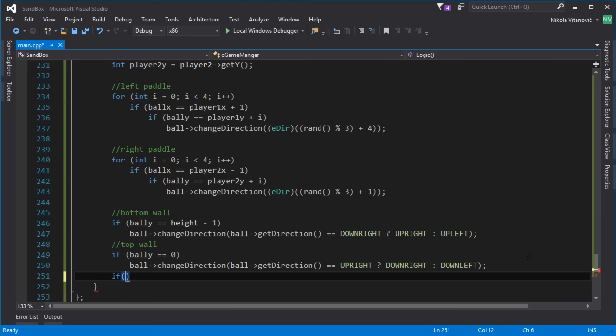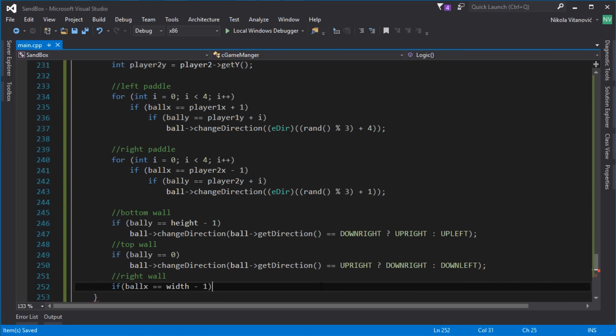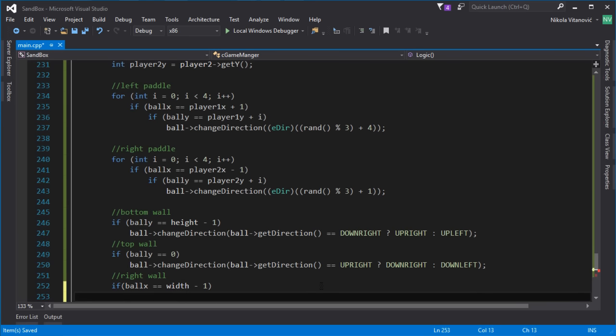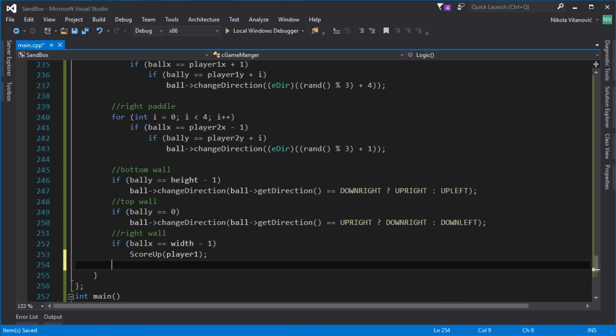And if the ball x coordinate is equal to the actual wall coordinate, so the right wall, this is the right wall, if the ball is on the right wall, then we'll score up the player 1. So call the score up function and pass the player 1 pointer. And that's the right wall.